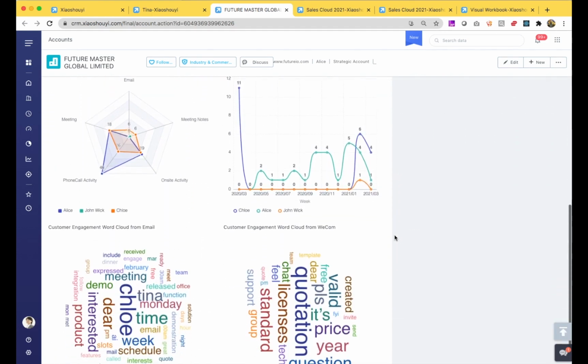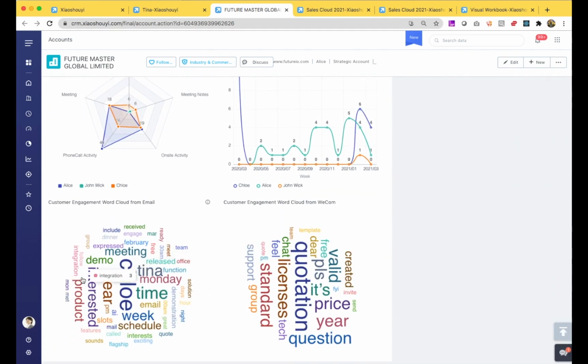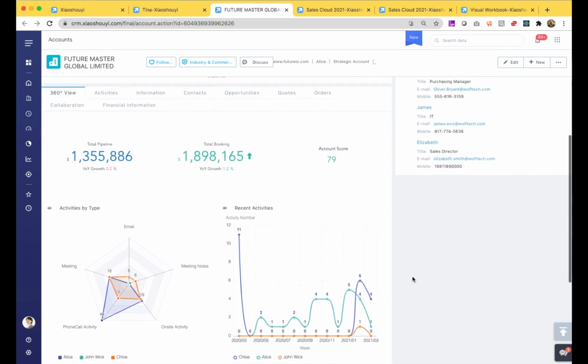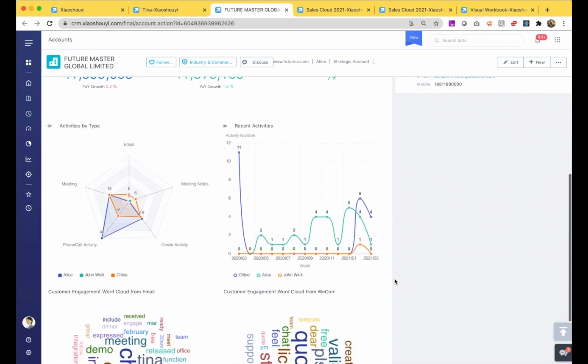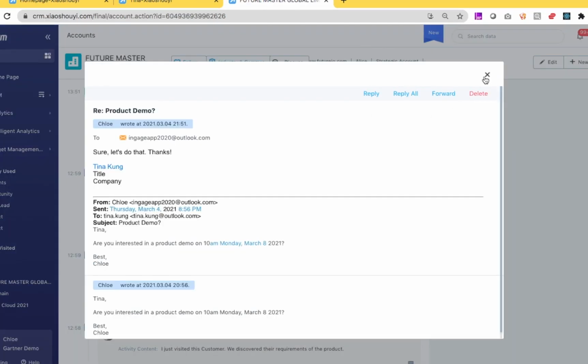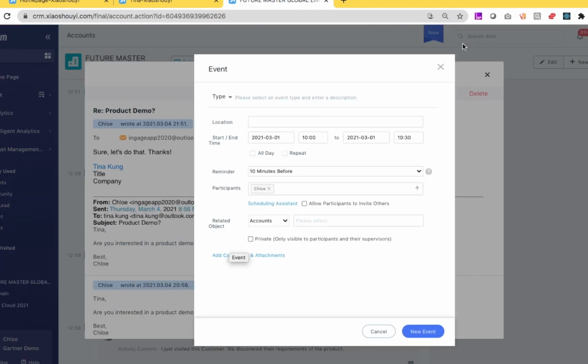We provide contextual intelligence in our sales activities. We generate a powerful word cloud that shows greater prominence to words that appear the most often in the email content or WeChat conversations saved in the system in real time. For example, we can tell Chloe and Tina have been actively discussing product demos and quotations. Now let's take a look at the email Tina responded earlier. It's now visible in the system.